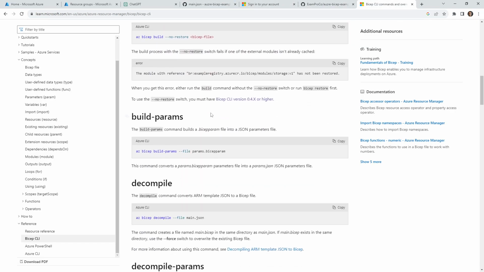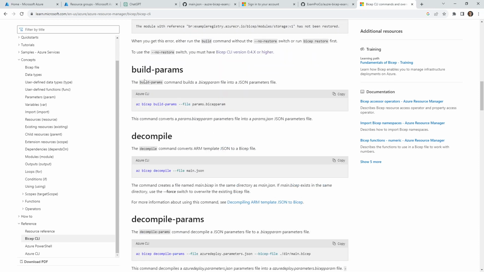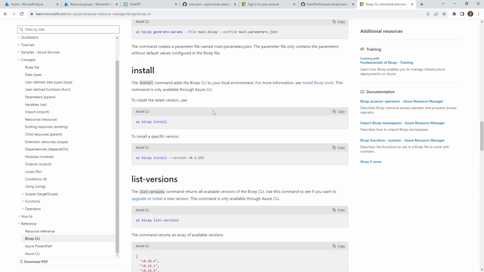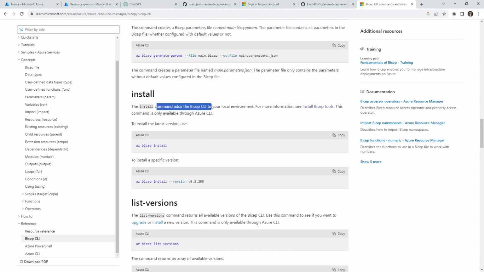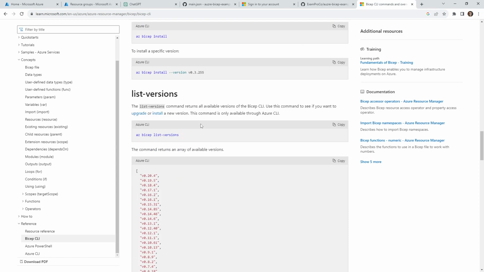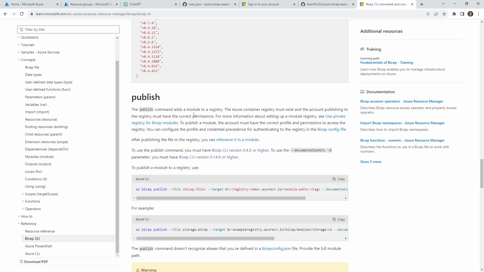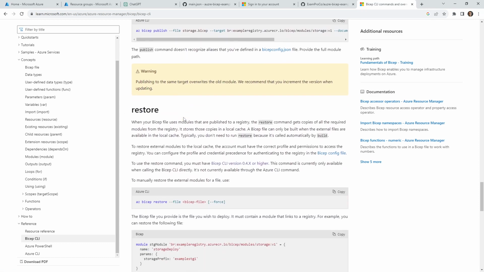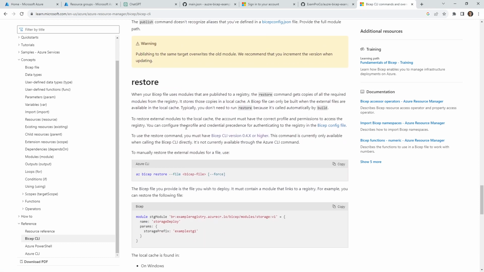So it builds it. See here, we can build params file. Not interested in that. Generate params. And install the commands to your CLI. Oh, publish. Maybe that's it. The publish command adds a module to the registry, the Azure Container Registry. I'm not sure if that's useful. I think that's if we want to reuse a template for later, kind of like how we had those template specs, I think.